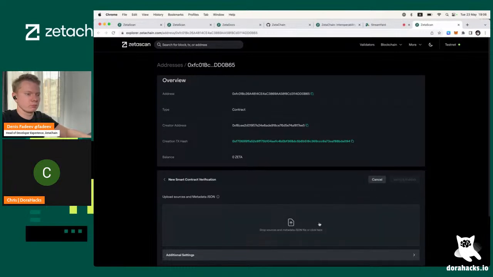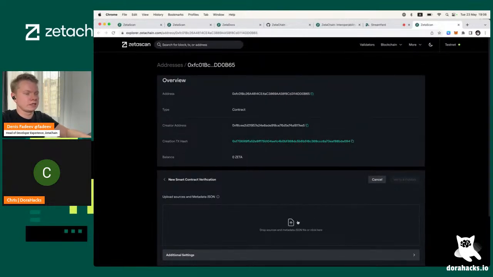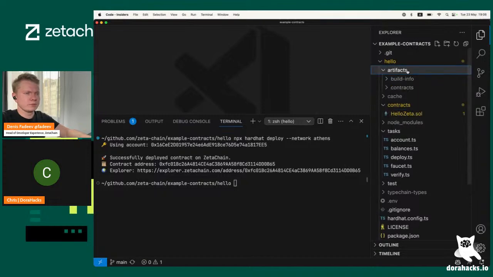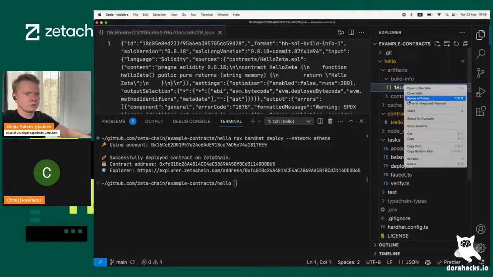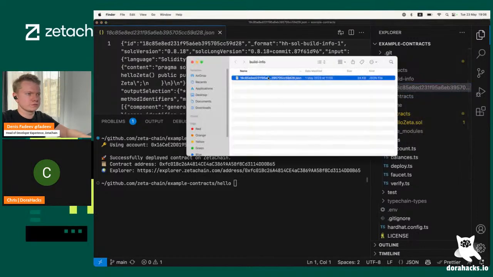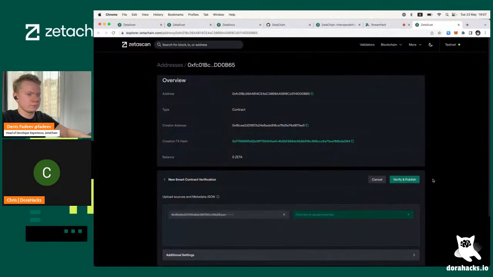But you can verify the contract with this UI on the web. Click verify and publish, and it expects to get a metadata JSON. You can find the metadata in the build info. If you find this file and drop it here, verify and publish.